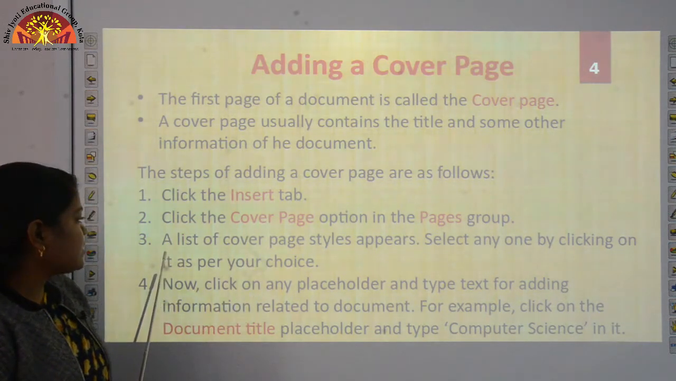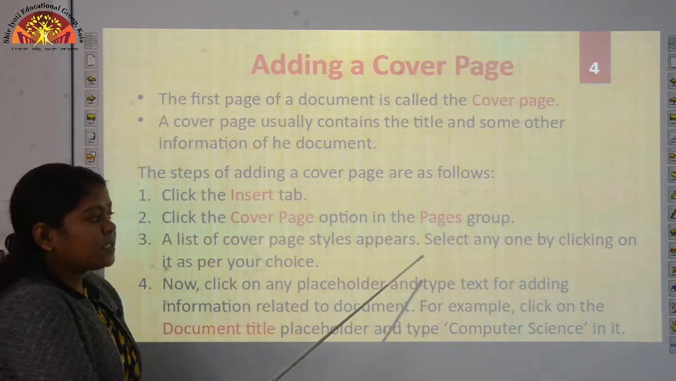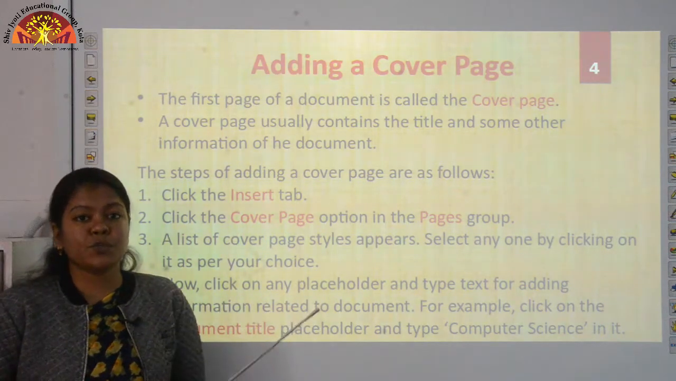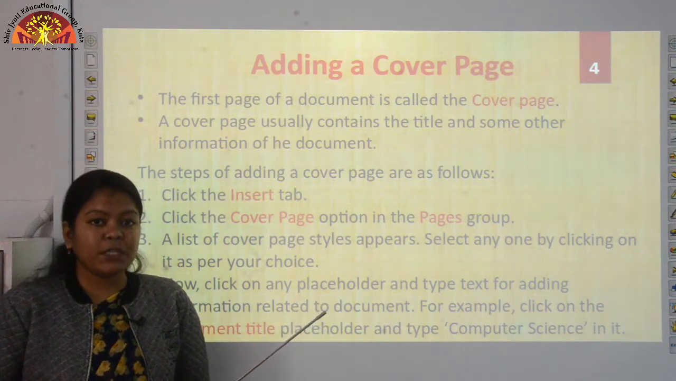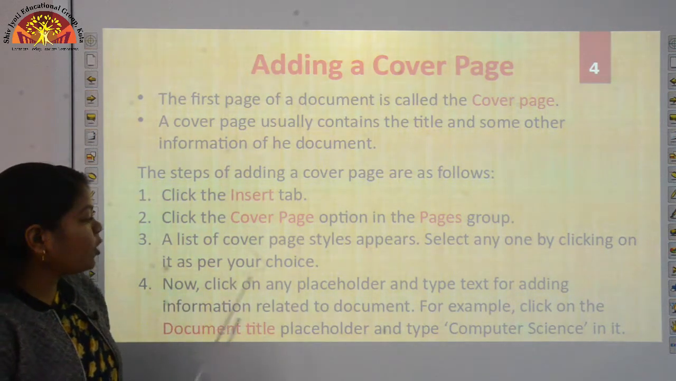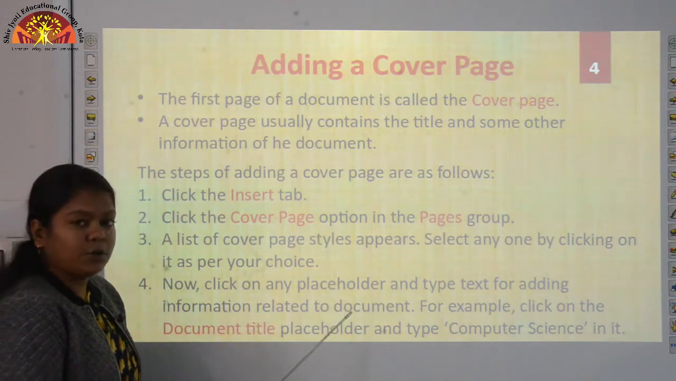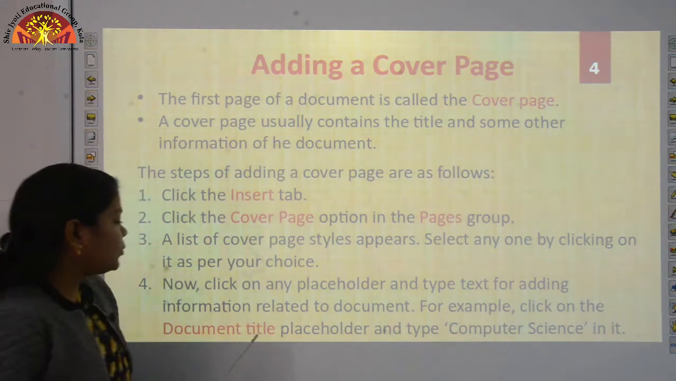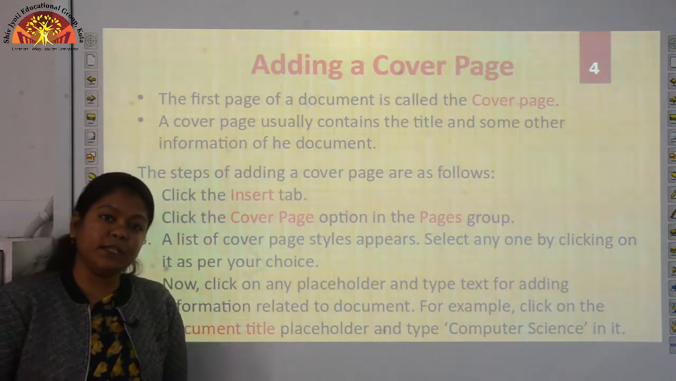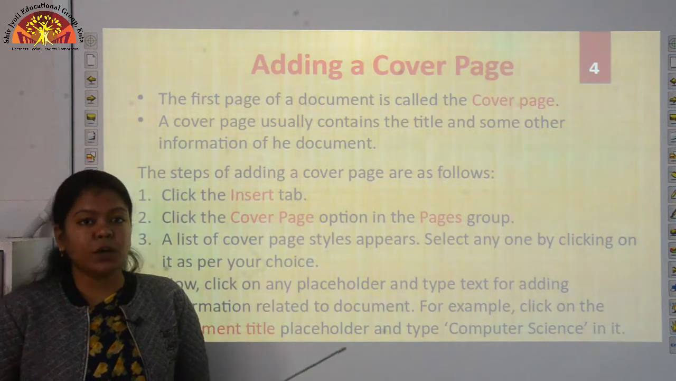Now in the next step, a list of cover page styles appears on your document screen. Select any one by clicking on it as per your choice. So here you can choose any cover page style that you want to insert in your document as a cover page. Next, click on any placeholder and type text for adding information related to the document. For example, click on the document title placeholder and type computer science in it as a document title. Your cover page contains placeholders for the title, the author name, etc.